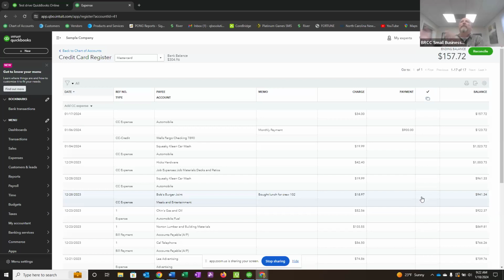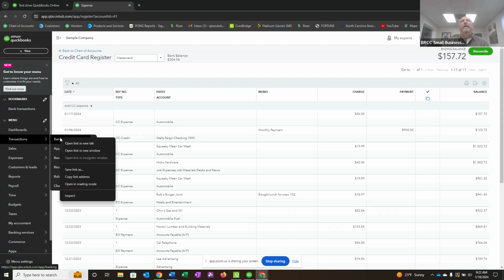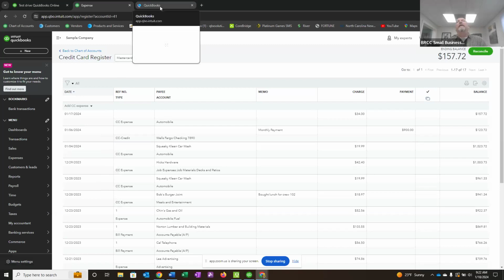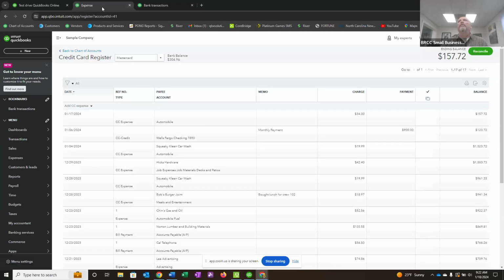So I'm going to jump back over into my bank feeds again. So I'm going to go back over to transactions. And this is really a lot of things that can help people, is that I can right click and open bank transactions in a new tab. So basically, I get another tab going so that this is where my bank transactions are. And over here is where my register is.